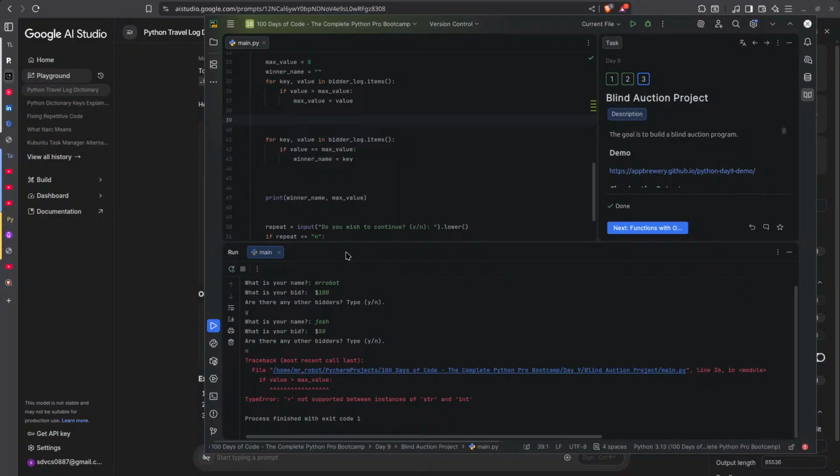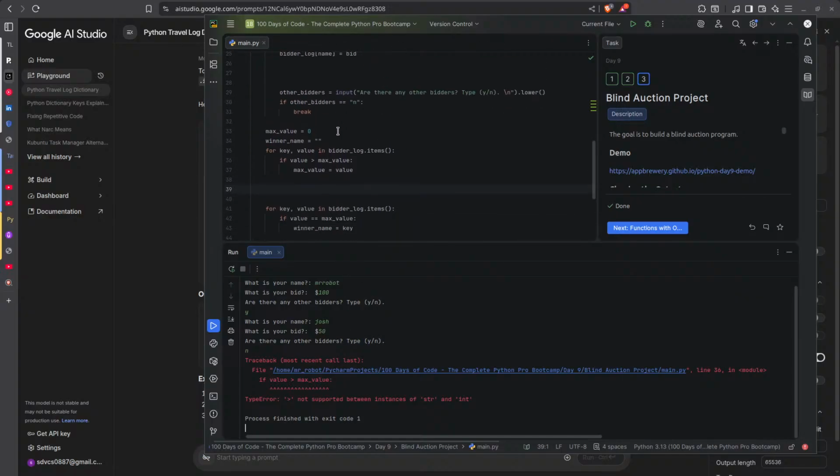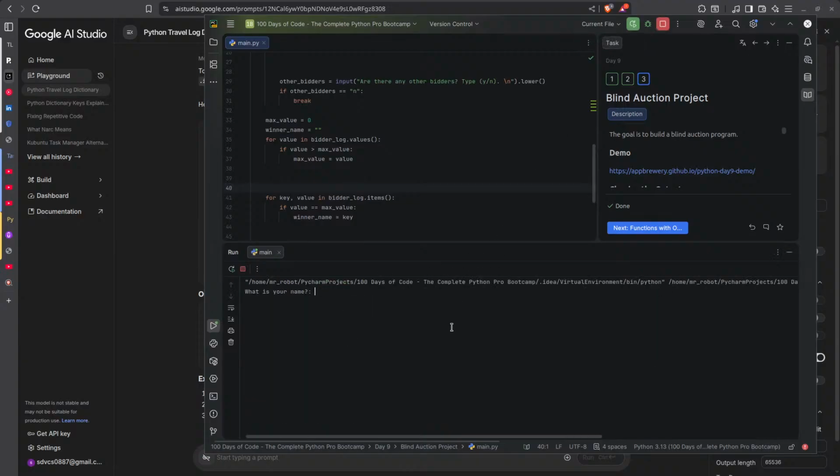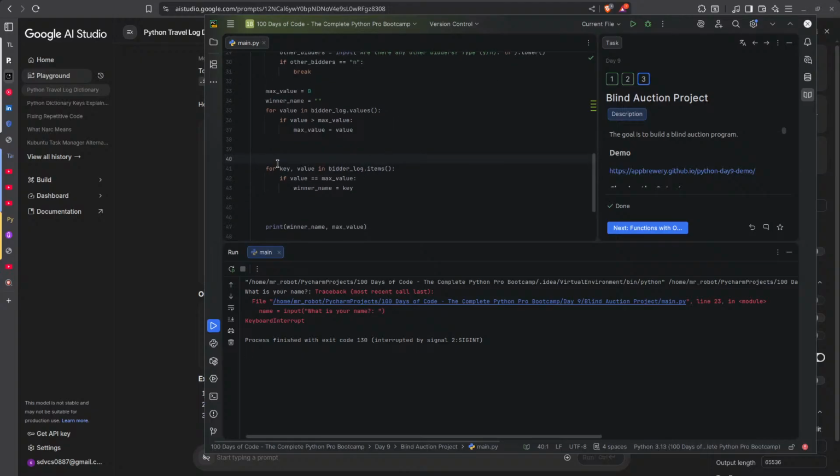We are literally iterating over the value, and the value is, like, come on, man. Why is it not functioning? The value is an integer. Okay, that doesn't make any sense. Let's test this thing again. Here we are iterating over the key and the value, and then we are comparing the value to the max value that we've got.